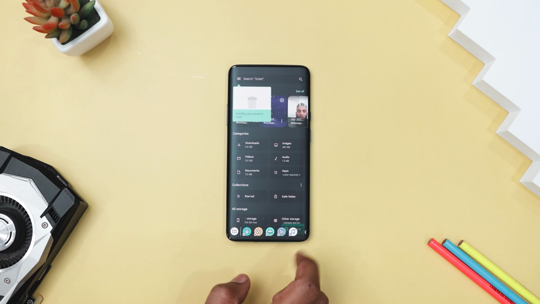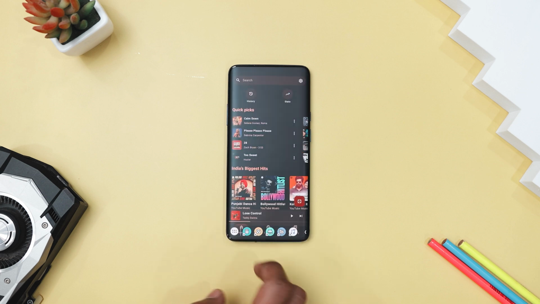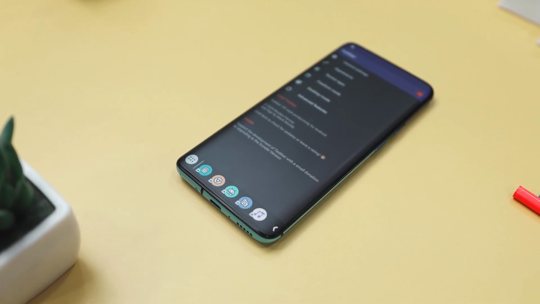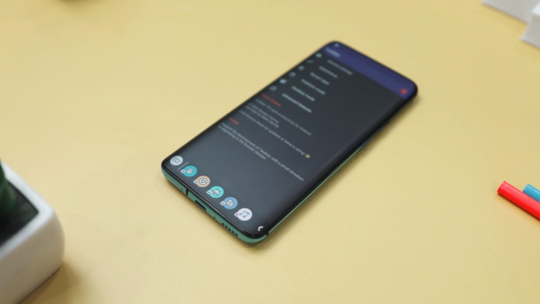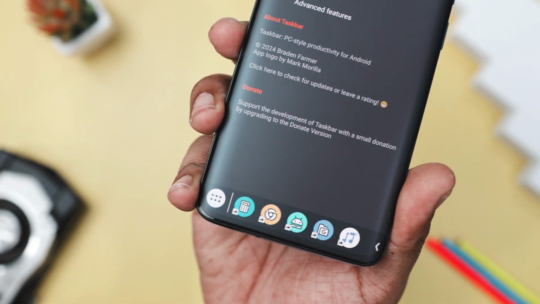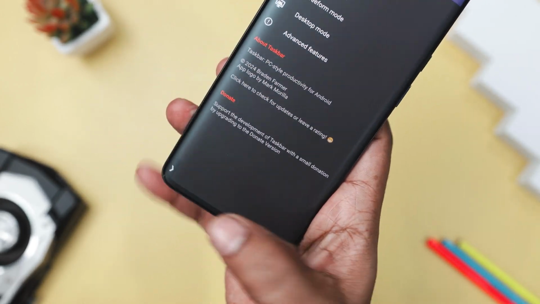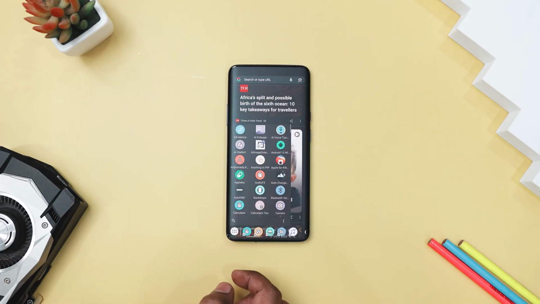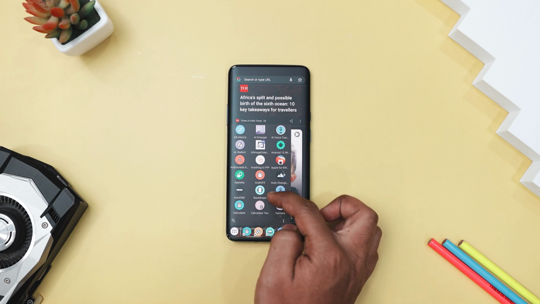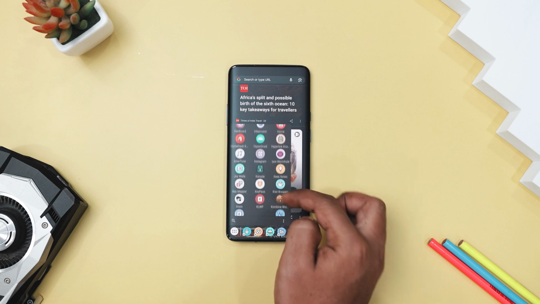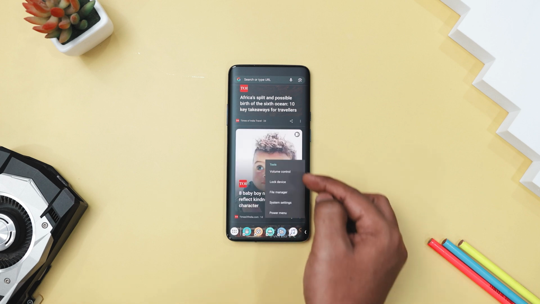Now, one of the coolest things about this app is that it supports Android 10's desktop mode. This means you can connect your Android device to an external display and run apps in resizable windows. Taskbar also works on all sorts of Android devices, including TVs, Chromebooks, and smartphones. It is also highly customizable, so you can pin your favorite apps, hide the ones you don't use, and tweak the layout to fit your style. Best of all, it is free, open source, and does not have any ads.